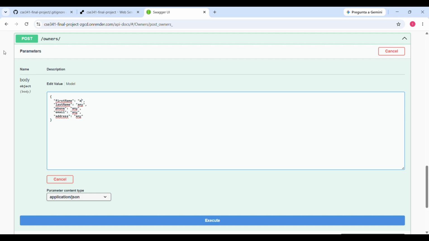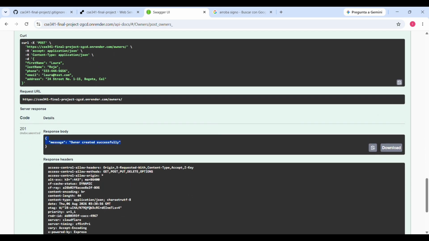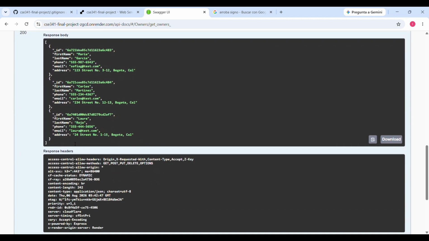Now I will create a new owner using the POST endpoint. I enter the required information and execute the request. The API returns a 201 Created response. This indicates that the owner was successfully added to the database. We can also check by running the get all endpoint and verify the new owner has been successfully added to the database.